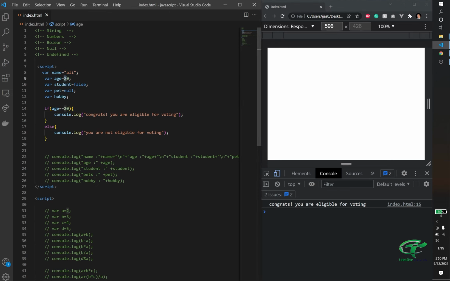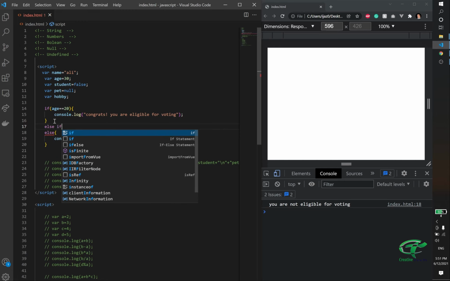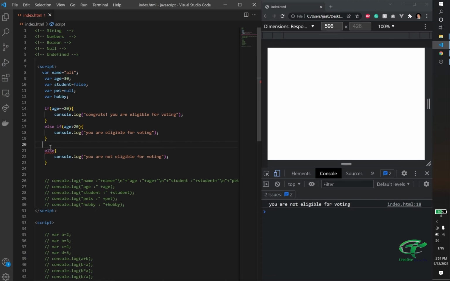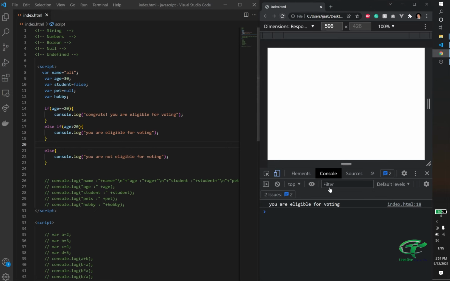Now what if we have age 30 and refresh the page? It still says you are not eligible, but at age 30 you are eligible. So let's say else if age is greater than 20, you are eligible for voting. So now let's refresh it again. You are eligible for voting. But if you just turn 20, this message will be shown.